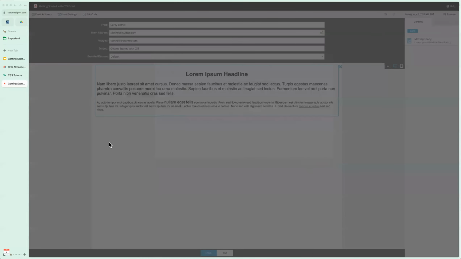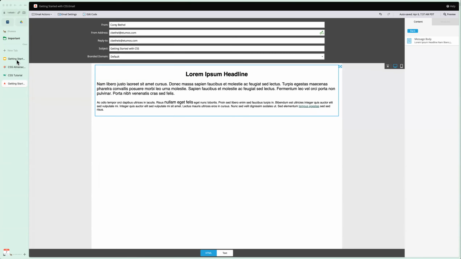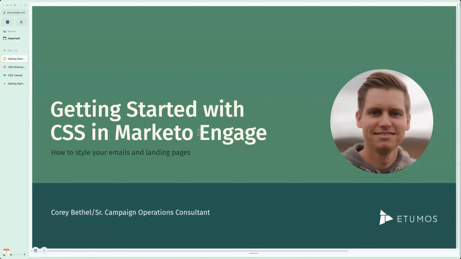There you go. Now you know 3 ways to get started using CSS in your emails and landing pages.